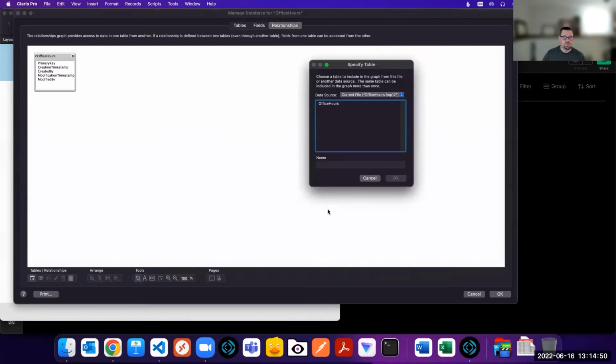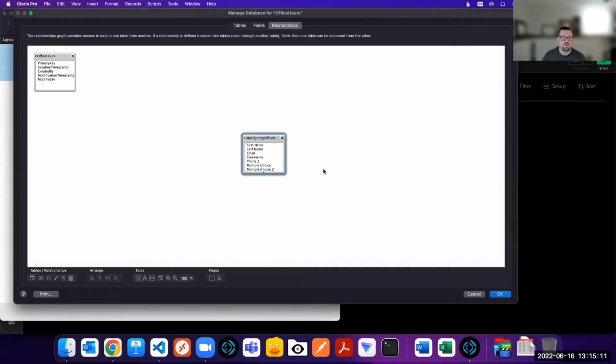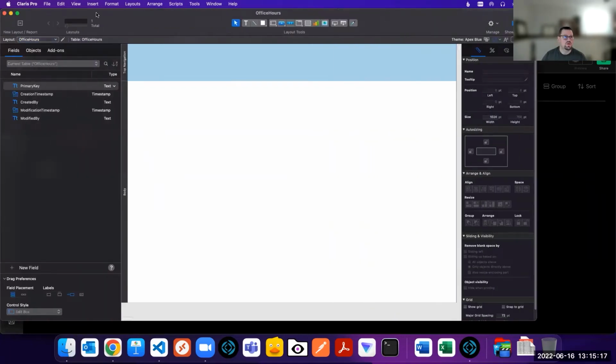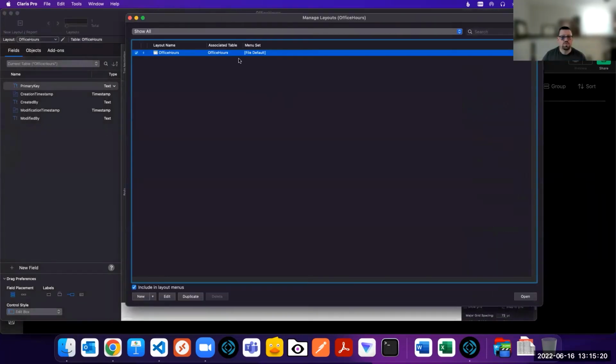Now, in our relationship graph, there's a new option in here. So you're used to the ESS option, adding an ODBC data source or adding a FileMaker data source, but now we have our Claris Studio data source. And there's a lot of us in Claris Studio here. So here's our mainspring office hours table right here. So I can go ahead and add that to my relationship graph. And just hitting OK. Let's create a new layout based on that table.